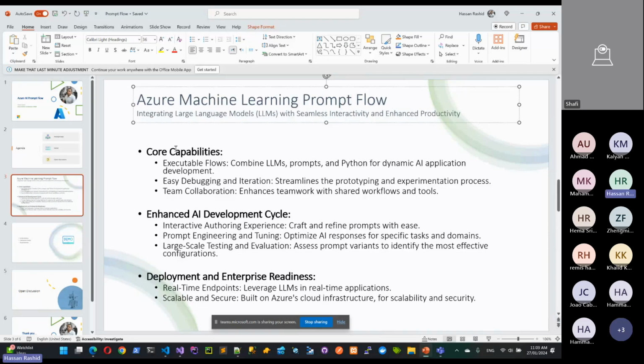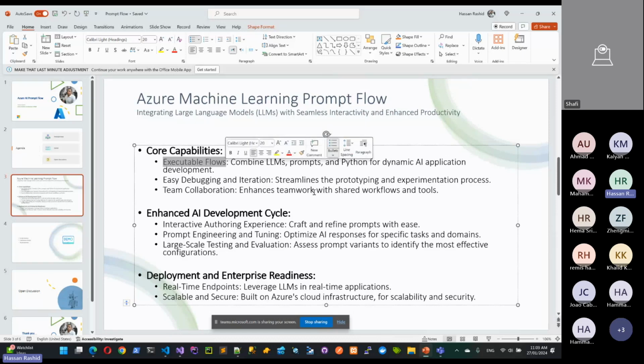So the main core capability is to execute a flow. You will create a flow on the fly. You can add your Python code, and I hope in the future they add C# or .NET or Java. I'm not sure if they will, but I hope they will. It's very easy to debug. Whenever you have a flow, you would know exactly which area went wrong, and we'll see that soon. It also enables a lot of collaboration, so you can have your prompt engineer working with your Python engineer and your data scientist within the same location.